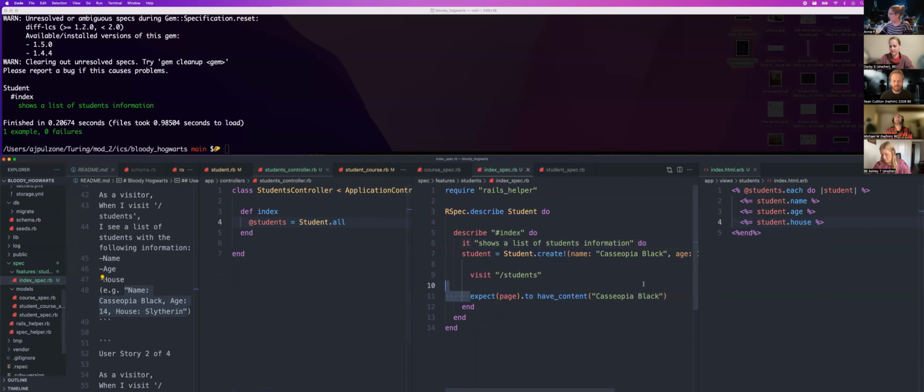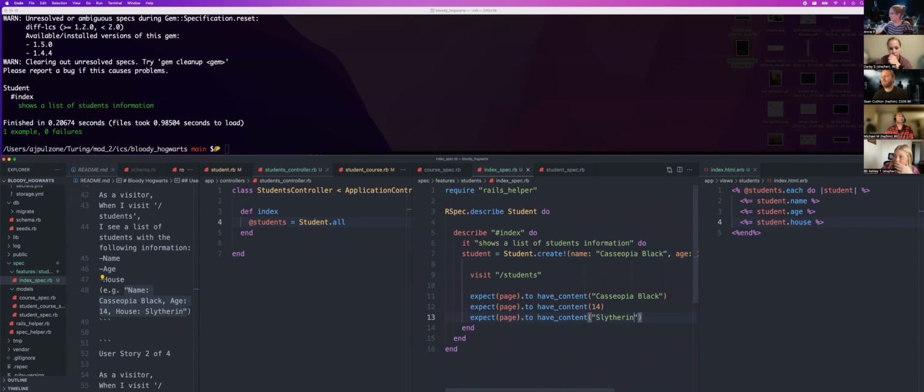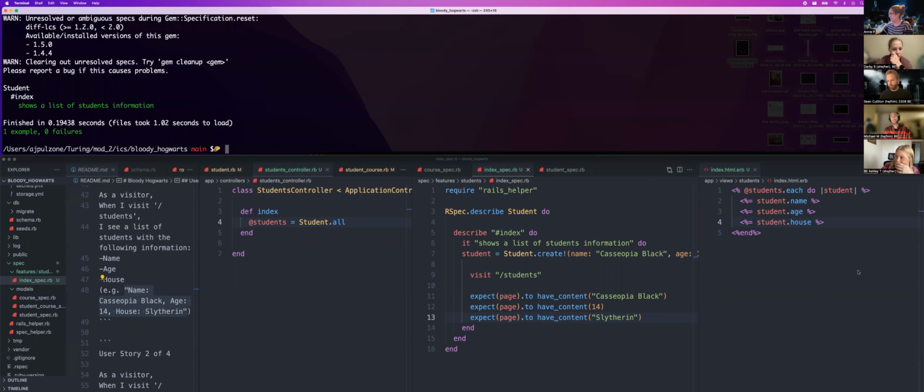So I'm going to add a couple extra tests here to make sure that this page actually shows up with the name and age of our student. These aren't super complete tests because I should probably have age 14, but for now. Cool. Let's see if it runs with all three. Still passes. Huzzah. Well done. So that's user story 1.